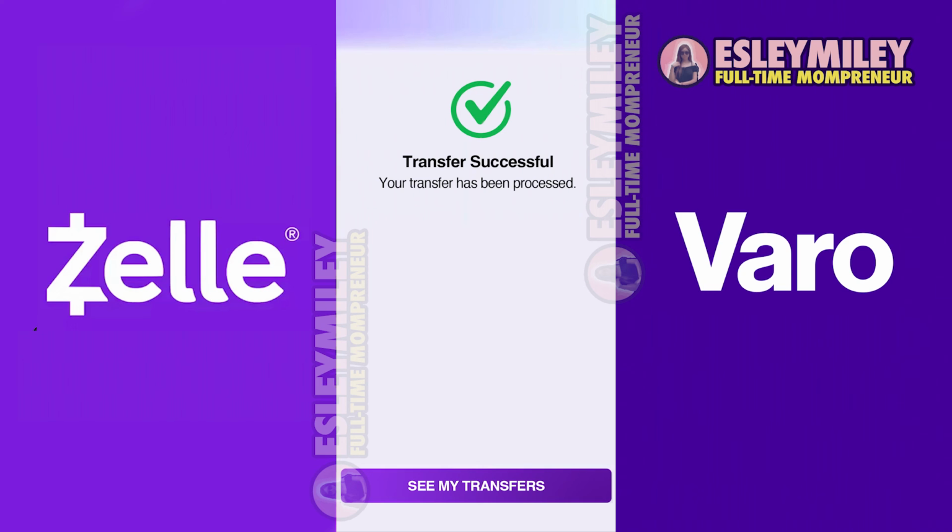Click this button and you'll be able to transfer money instantly. And that's how you can transfer money from Zelle to Varo or Varo to Zelle.